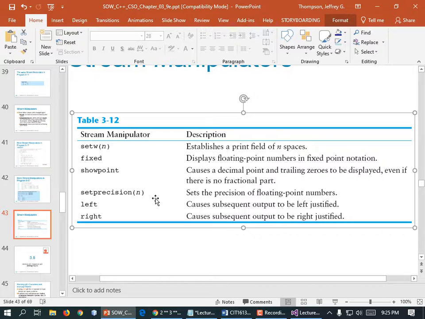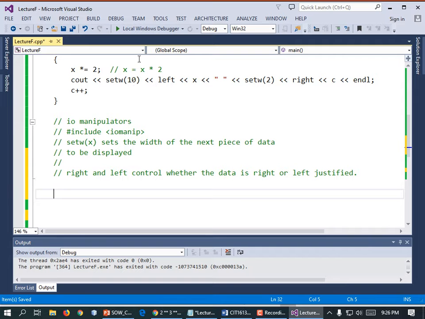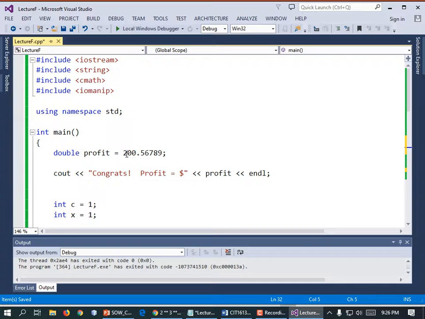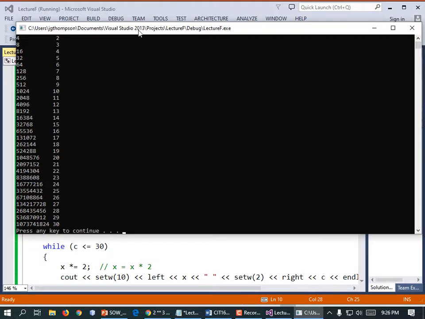It did not matter how many decimal places we had in our output. It didn't care where the decimal point was in there. It was just going to display 6 different digits. So when we ran it, it displayed 6 places, 200.567, because that's the precision. We can scroll up and see that, but we can change that.